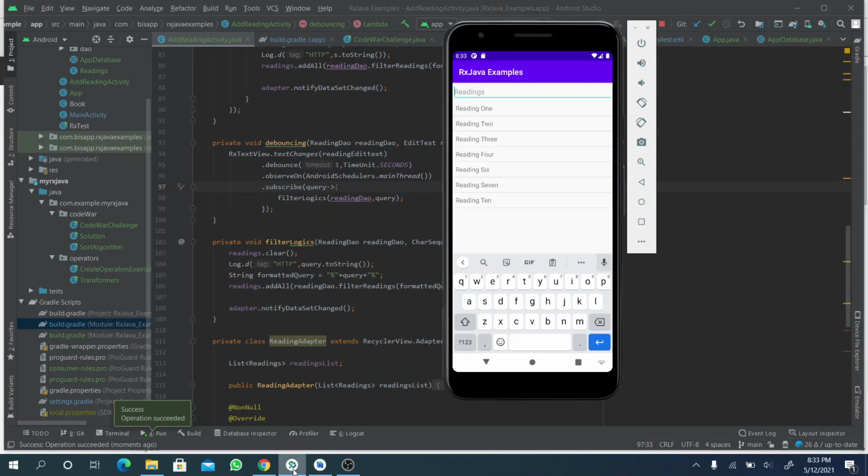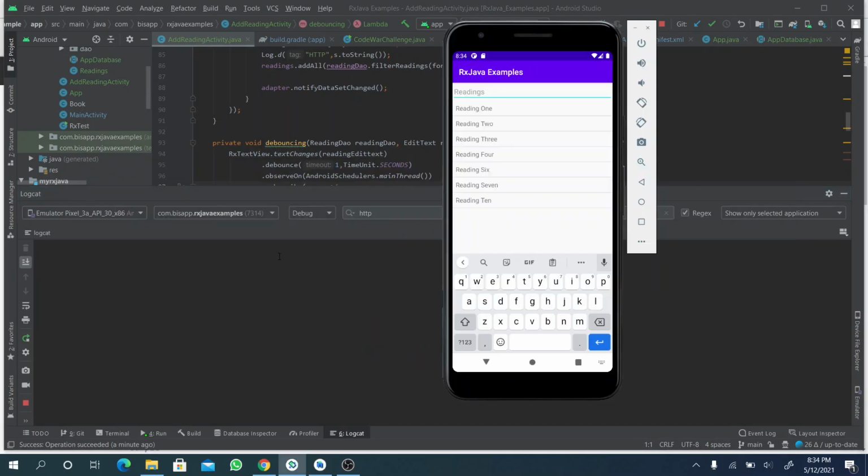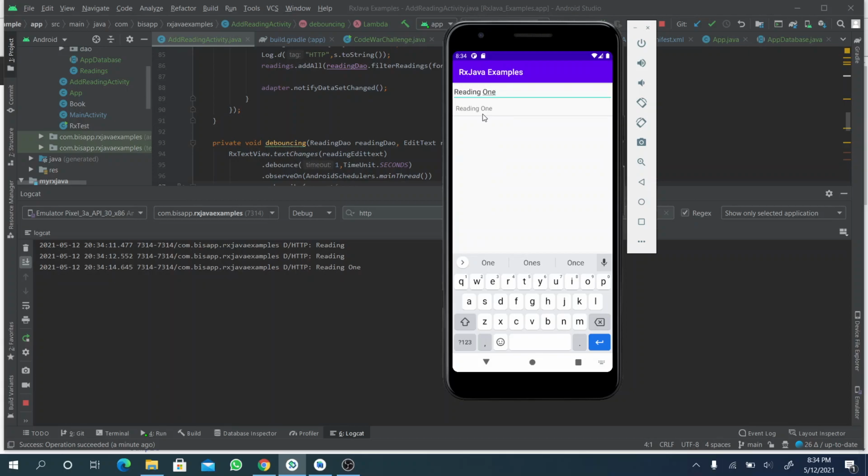So let's see, start. Okay, it has finished building. Let's see if it is working as it used to before. Okay, so everything is working right now. So guys, this is how we use the debounce operator in RxJava.